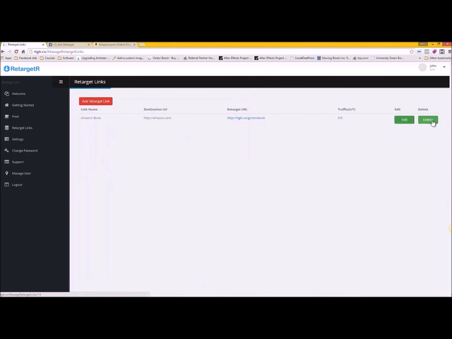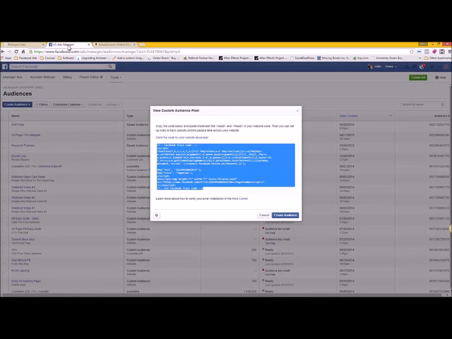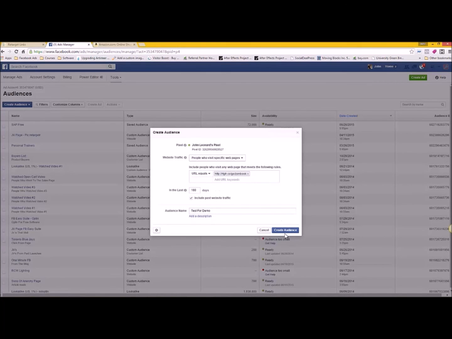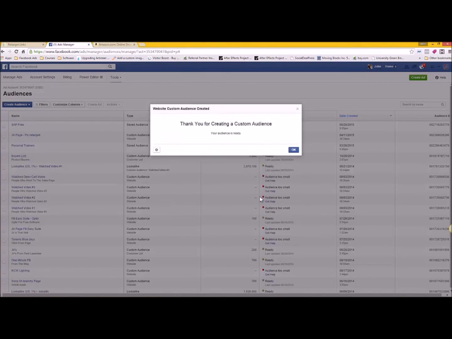Now, once that's done, you'll have all your links in here. You can edit it at any time. You can delete it if you don't need it anymore. It's going to have your link name, your destination URL, so you know where it's going, and then this is your retargeting URL. So this is the URL that people are going to go to. Now, I'm going to copy that. I'm going to go back over to Facebook, and in our audience creator, we're going to go to URL equals, and we're going to paste in that URL, and then we're going to hit create audience.